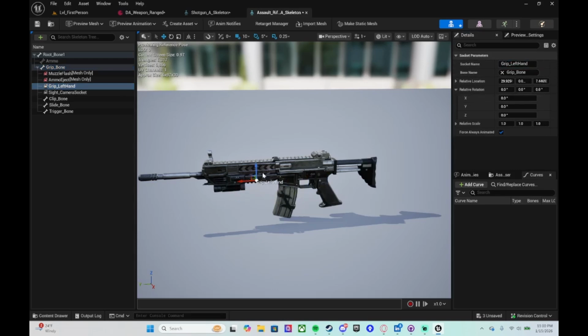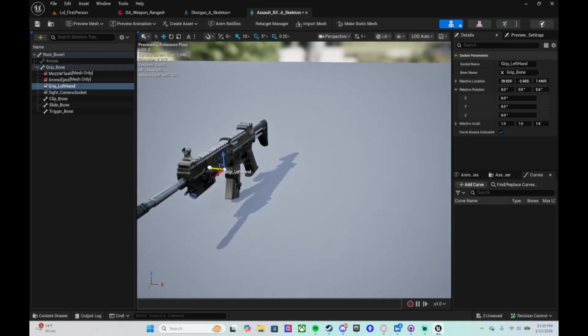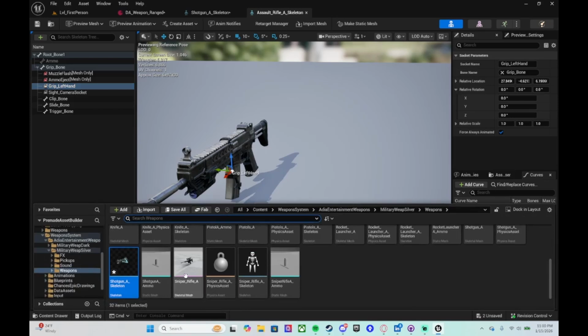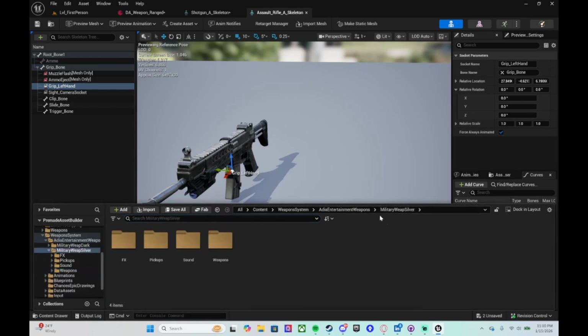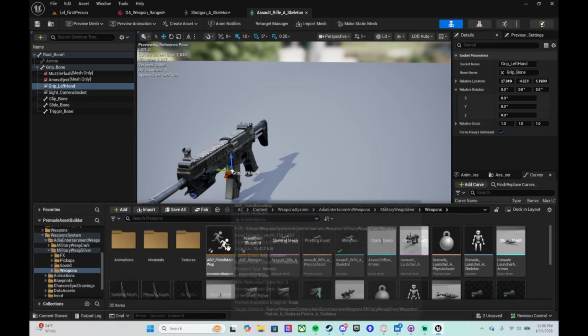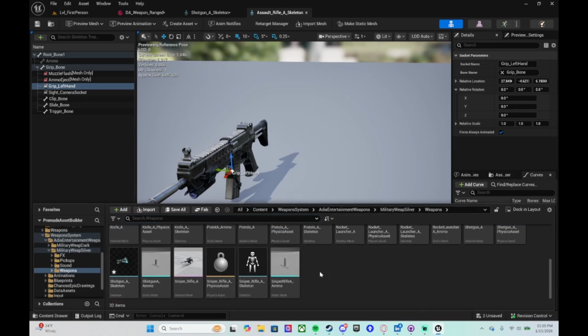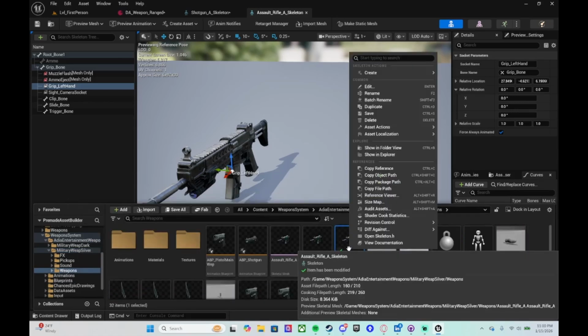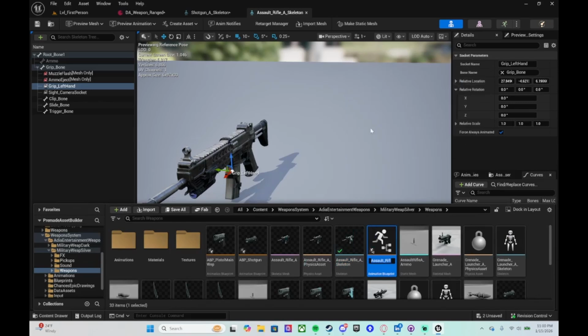And this tells us where our left hand IK is going to go. So hopefully that puts us in a pretty good spot. The grip left hand, you'll always have to play with quite a bit, just on a weapon by weapon basis to try to get it into a nice looking spot. There's no really going around that. But then once we have that complete, we're going to create an animation blueprint. Call it ABP underscore assault rifle A.